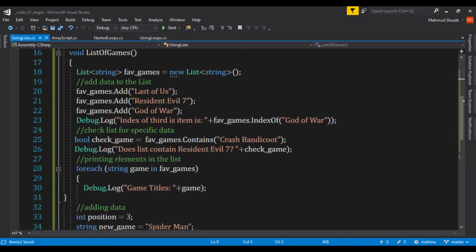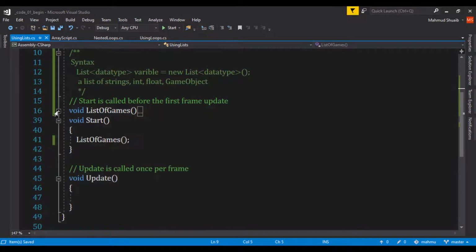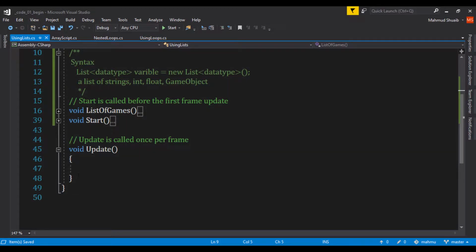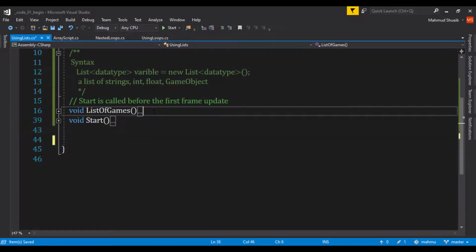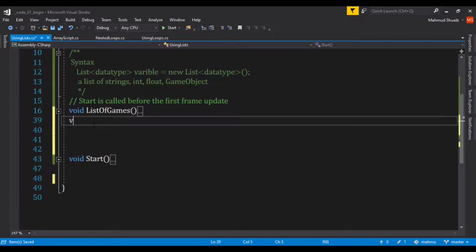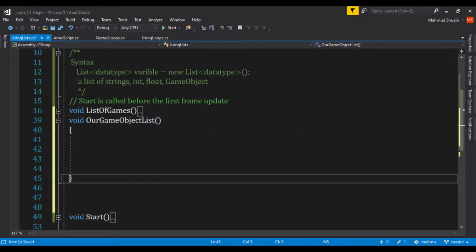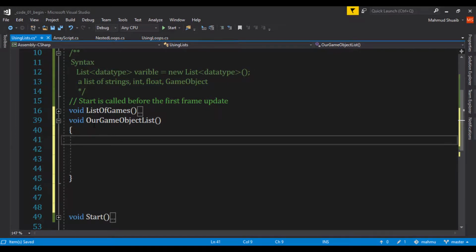So now that we have that, what we can do is create a function. I'll just go ahead and collapse this one and close this, and let's get rid of our update because we're not using it. So right here in between, let's go ahead and create a void. Let's call that our game object list, just like that. So what we're going to do in our list is loop through the game object to get the name and the transform of the game object which we created. So to do that, let's print out the names.